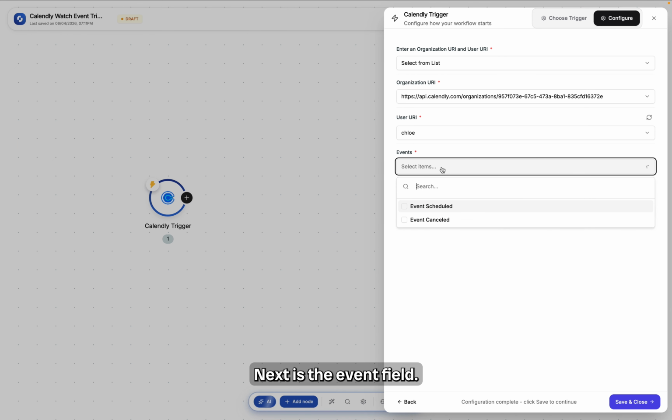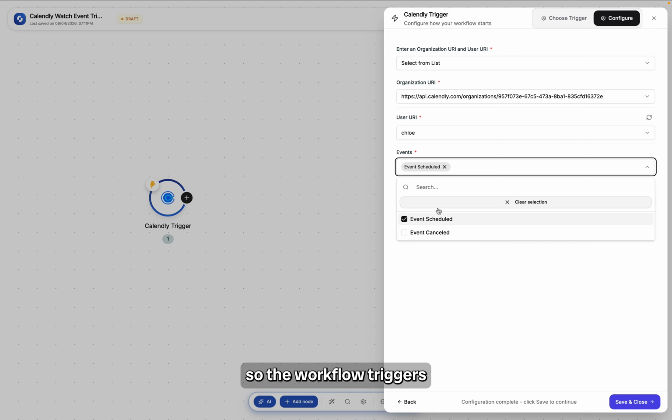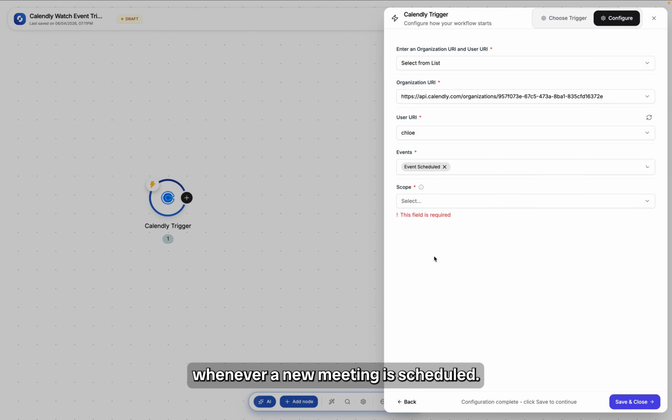Next is the event field. Here you'll see options like scheduled events, canceled events. For this example, we'll select event scheduled, so the workflow triggers whenever a new meeting is scheduled.